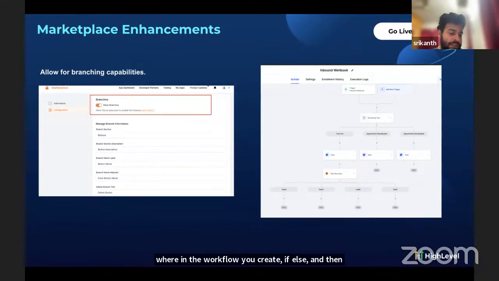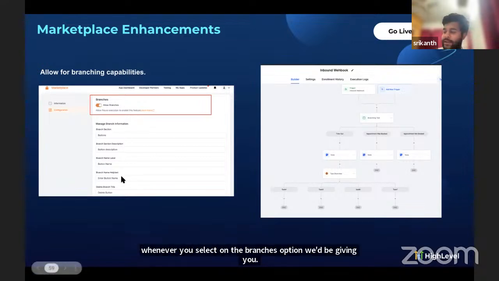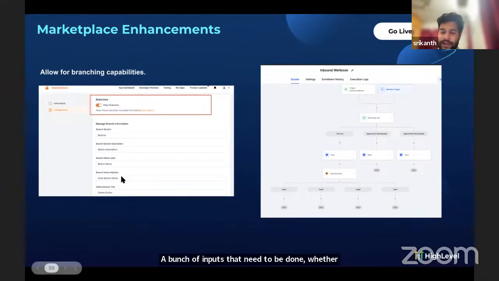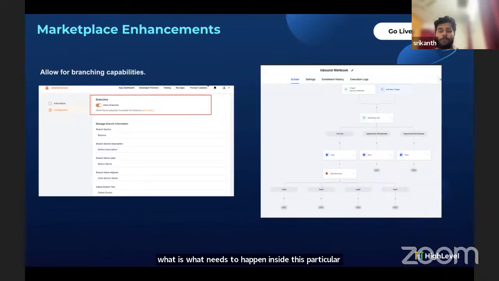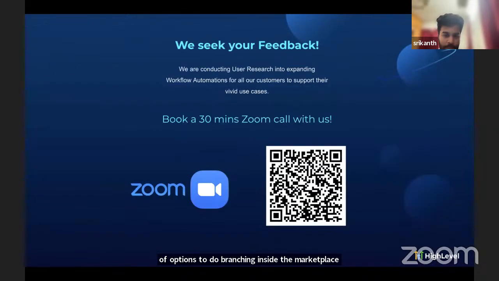But what we are trying to do is, in the marketplace itself, allow you to make branches for your own action. Every time you go to the configuration page, you'll be able to see a branches option. Whenever you select the branches option, we give you a bunch of inputs to fill in, such as which button there is and what needs to happen inside this particular button. So we are giving you an entire set of options to do branching inside the marketplace actions.